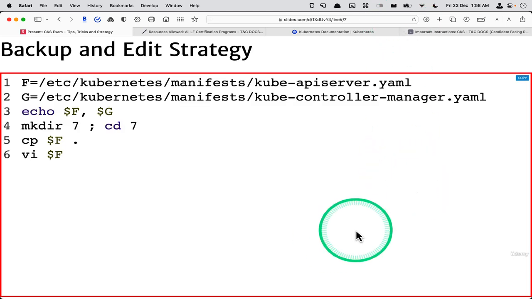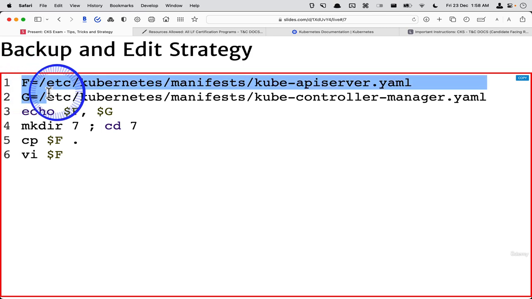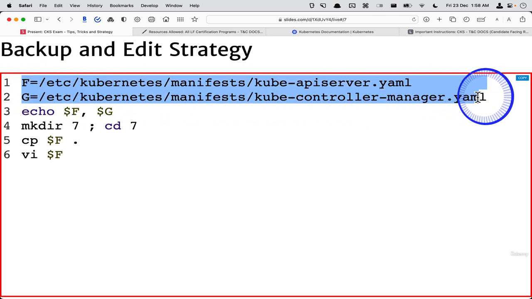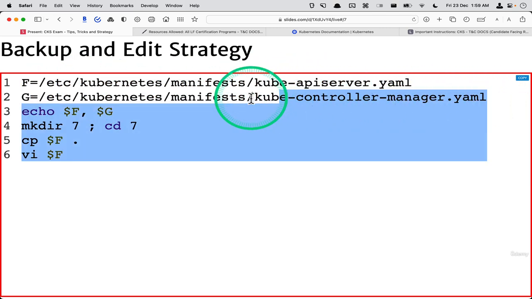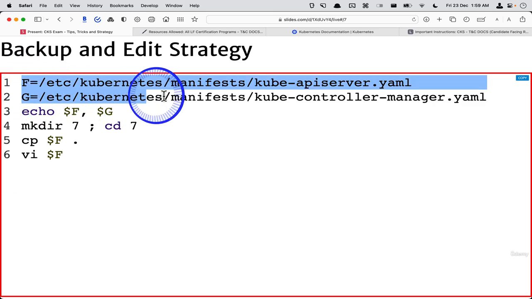Okay, next, I have covered this in the administrator exam, but because there are a lot of file changes you will be required to make for the security specialist, I always copy the paths into some variable. You can use F and G, F1, G, F2, or you can ignore it, but it just makes it easier. I'll show you how. Let's say there are the Kube API server and the Kube controller manager files, two important files I have to modify for some question.